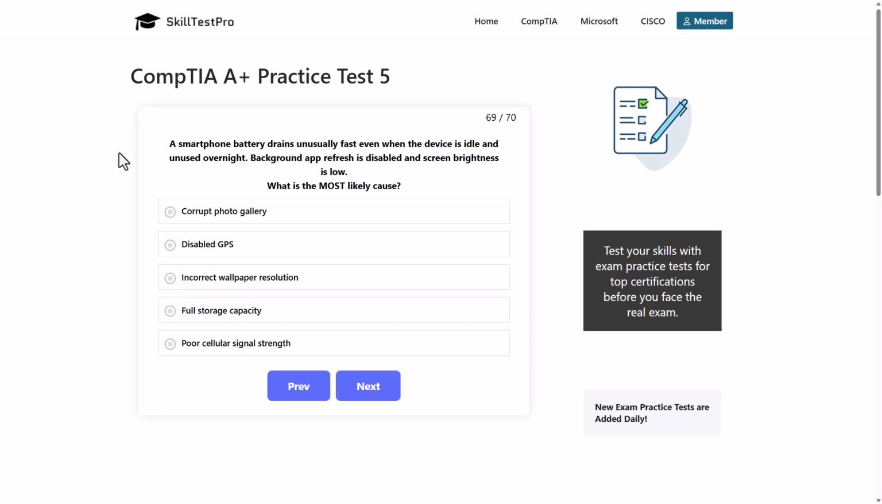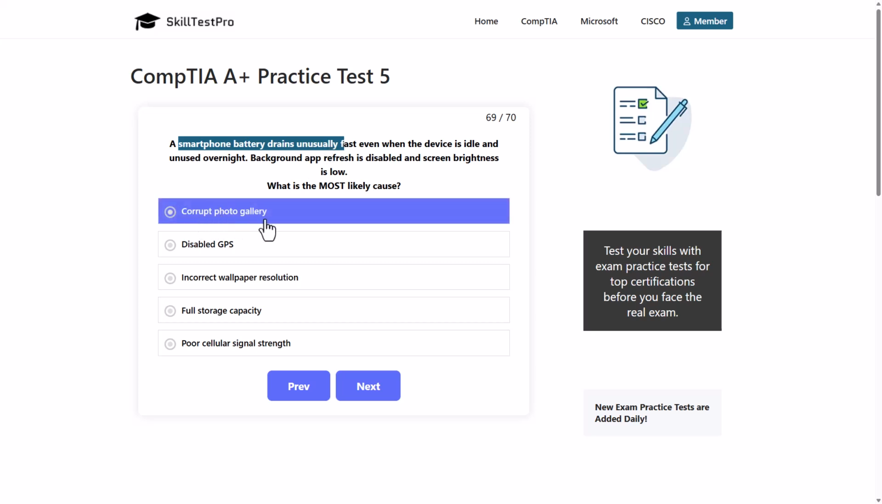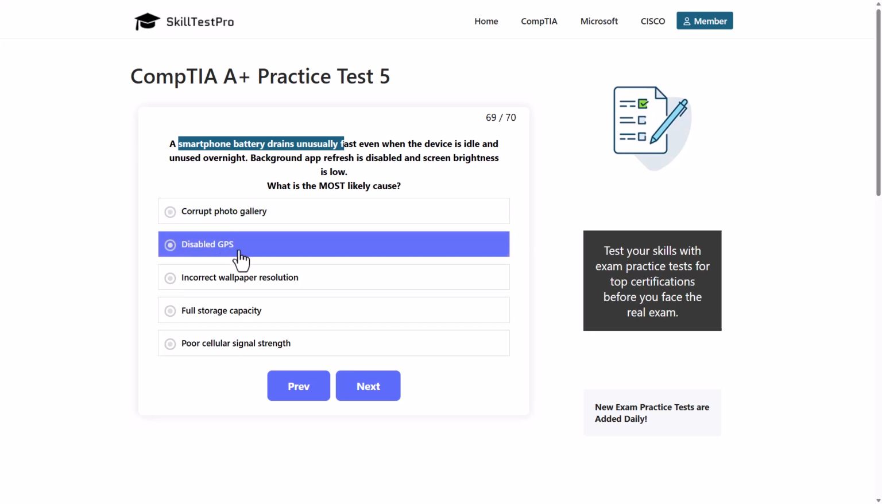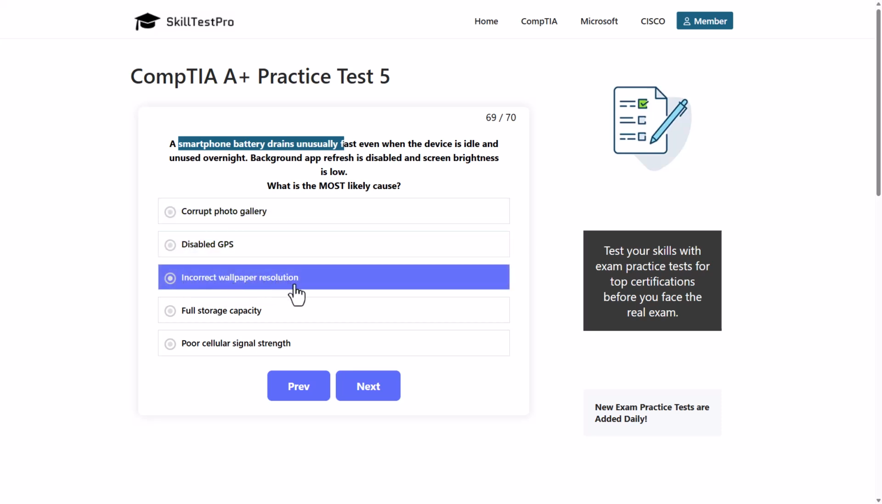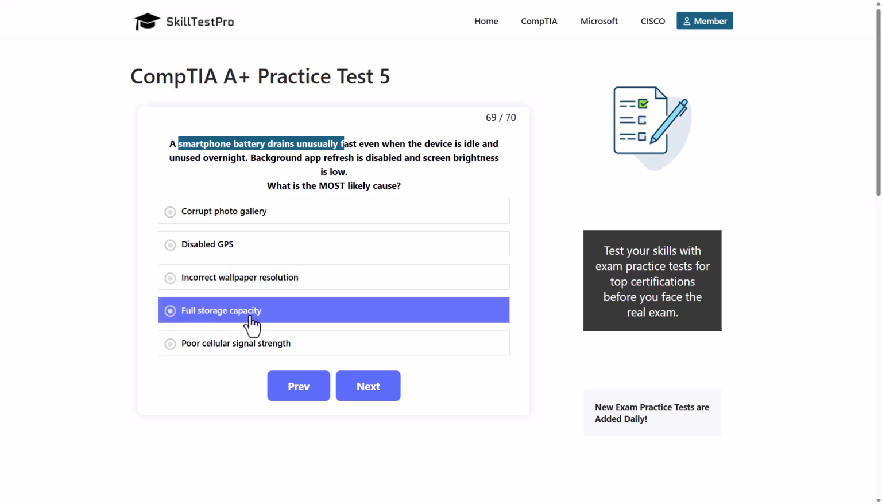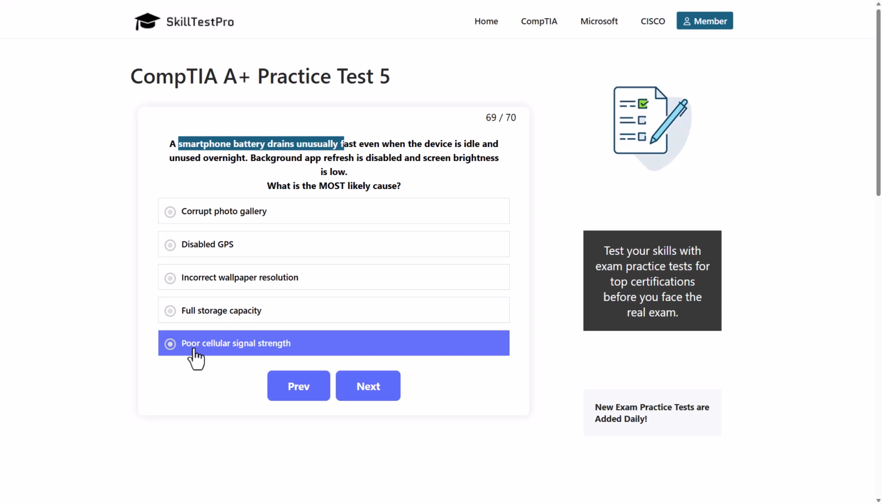A smartphone battery drains unusually fast even when the device is idle and unused overnight. Background app refresh is disabled and screen brightness is low. What is the most likely cause? So, if your smartphone's battery drains even if the phone is switched off at night. Corrupt photo gallery, disabled GPS, incorrect wallpaper resolution, full storage capacity, or poor cellular signal strength.